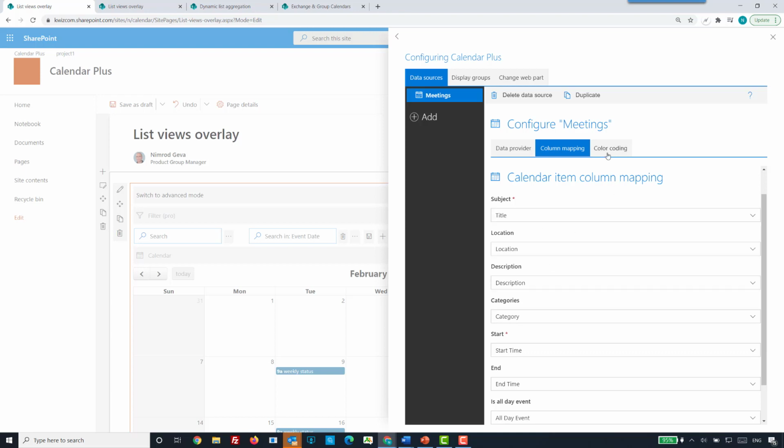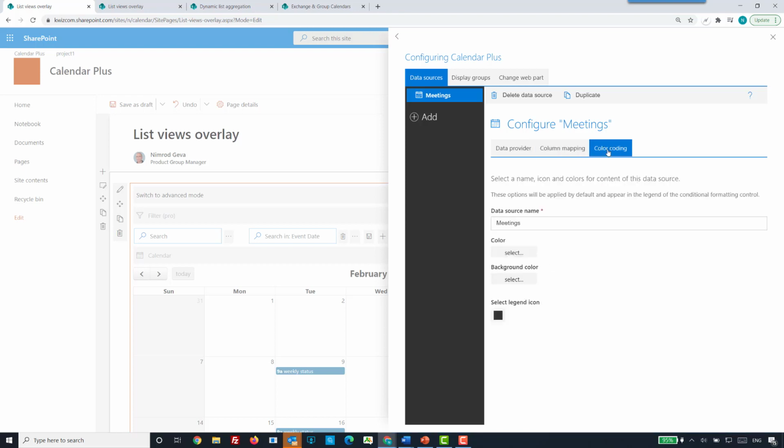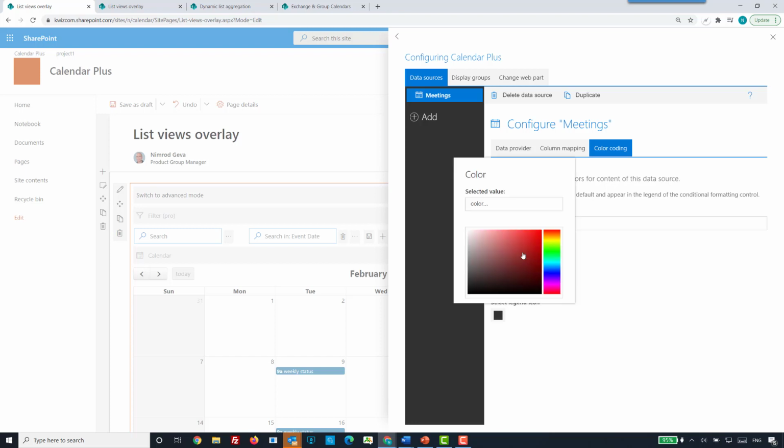Finally, I can add color coding, and color coding per data source is relevant when you're connecting to multiple data sources, and that's what I'm going to do now. So let's create a color coding for the meetings data source. Let's have it white over blue.